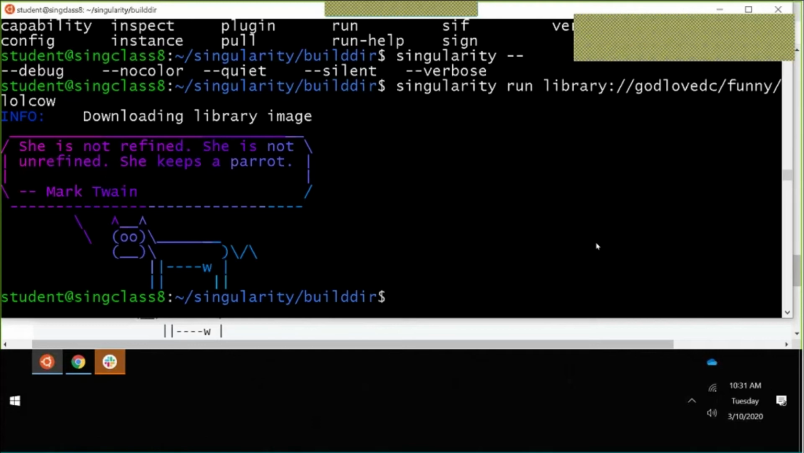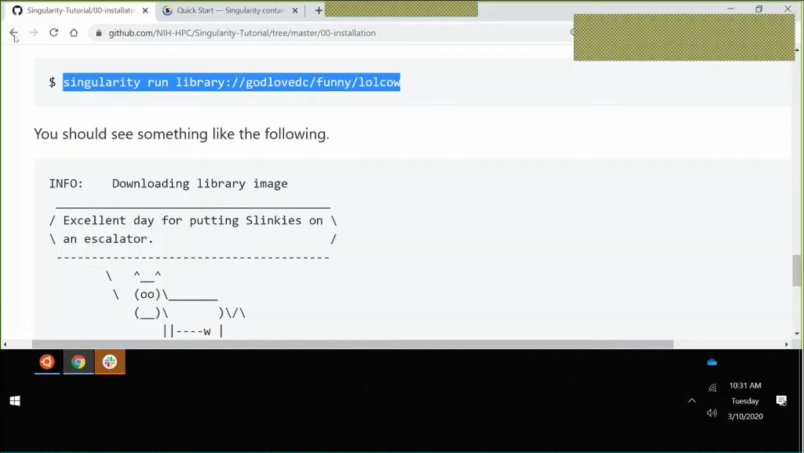Okay. So now we're going to move to Chapter 2 of the GitHub page, or Chapter 1, I guess.